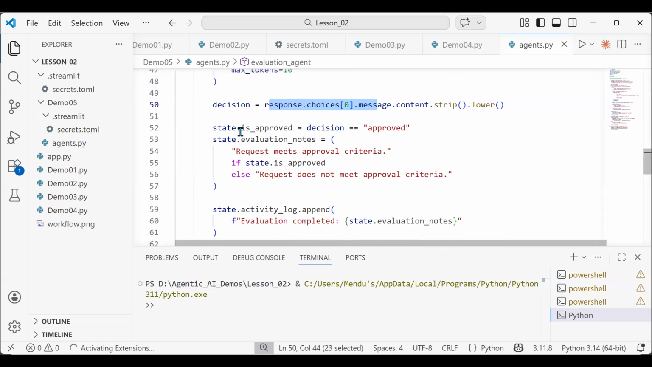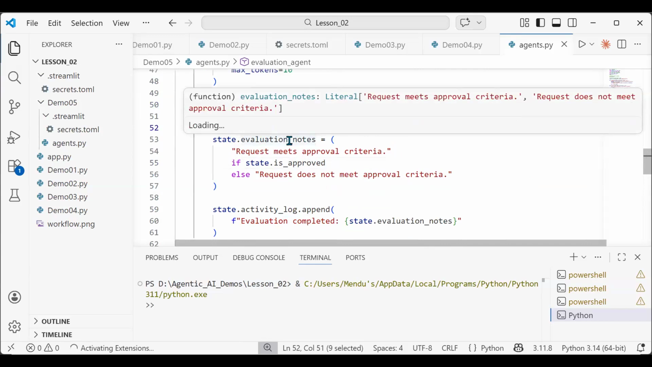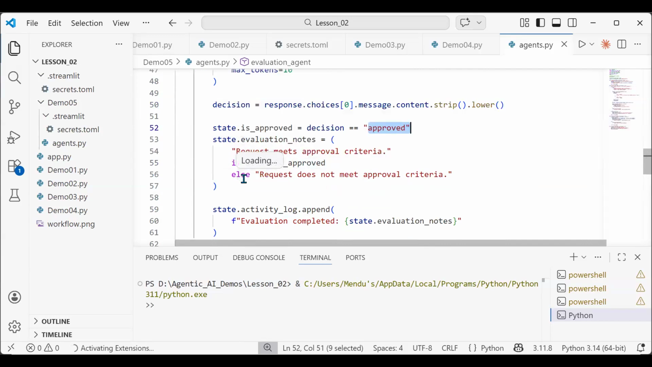Whatever response is given by the model is stored here into the decision. And I'm checking state.is_approved equals decision equals approved. State.evaluation notes: request meets approval criteria, if state is approved, else request does not meet approval criteria. So based on the value associated with is_approved, I'm making a decision here.